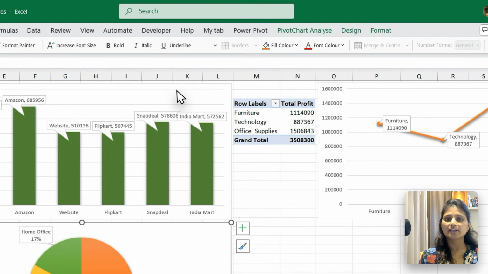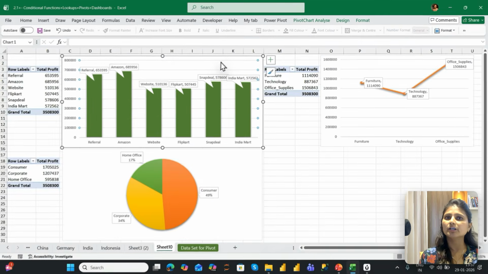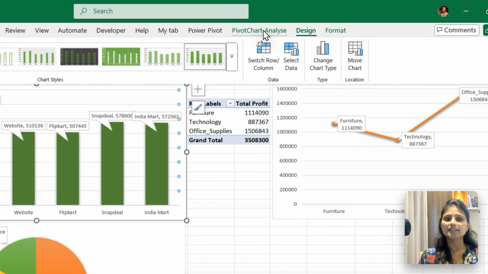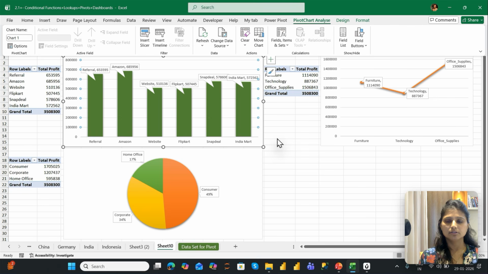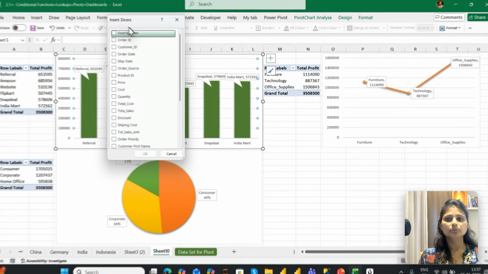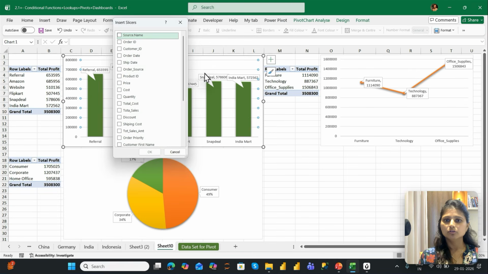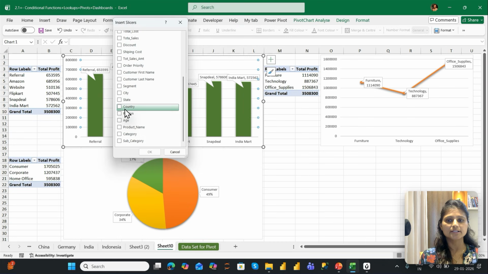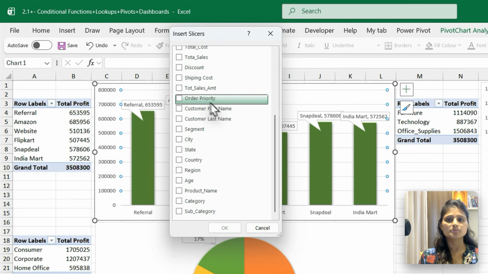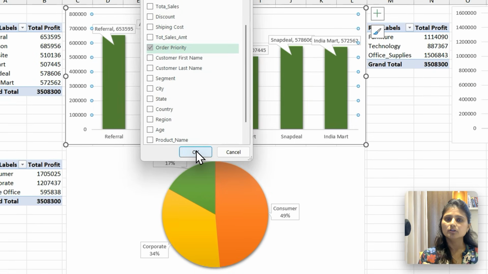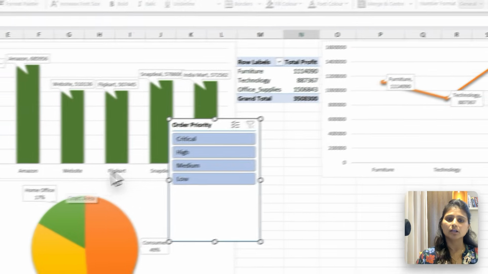What I'll do is I'm selecting any one of my charts with respect to which I want to have a slicer. After selecting the chart, I'm moving to my Analyze tab. You can see in the Analyze tab, there's an option of Insert Slicer. When you click on Insert Slicer, you will get a dialog box which is asking you want the slicer for which field? I'm saying insert the slicer for the different, let me go for order priorities. So I'm choosing priority as my column and I'm saying okay.